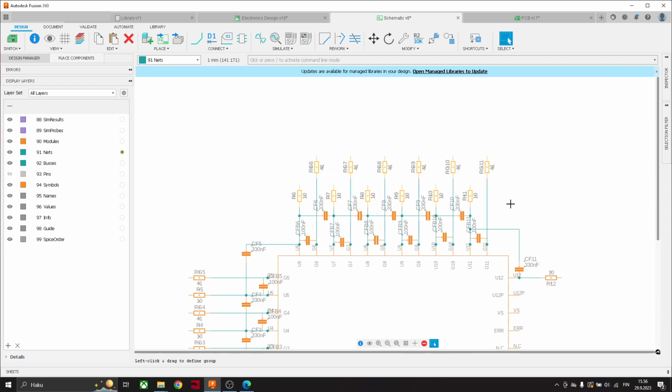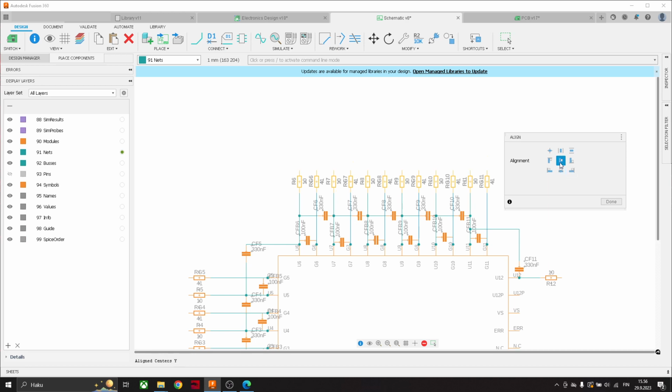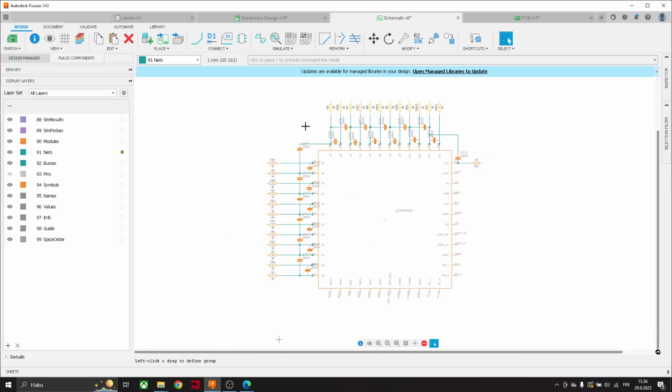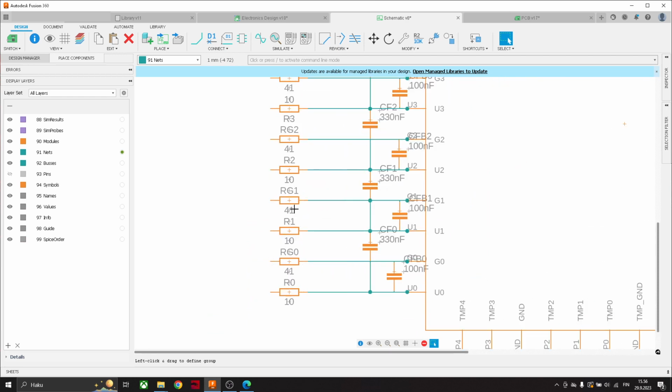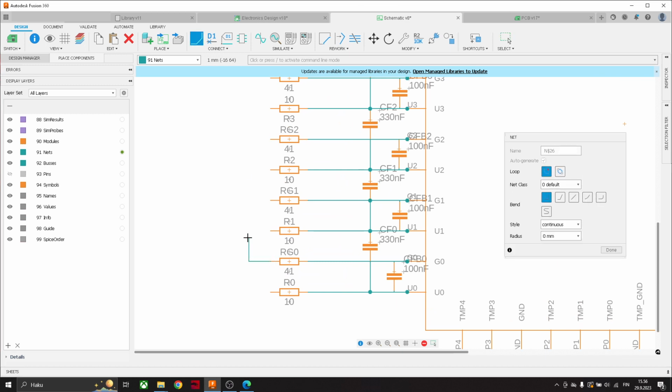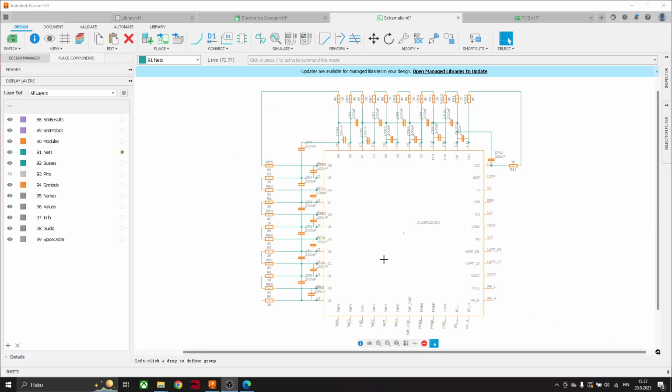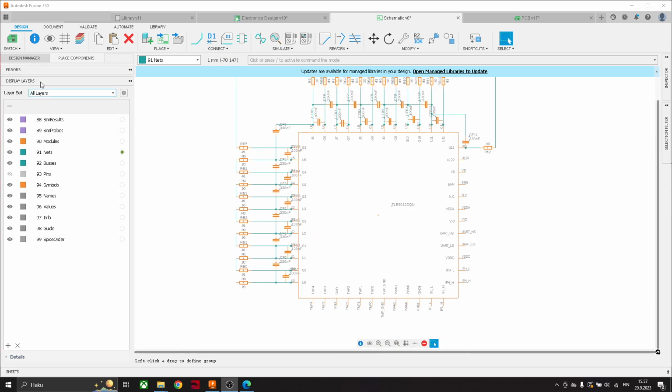So again we select all and then Modify, Align, and this time we have to select this vertical align. And these resistors are connected, so we have to travel here, there. So now we have connected them all, and we can save this schematic.